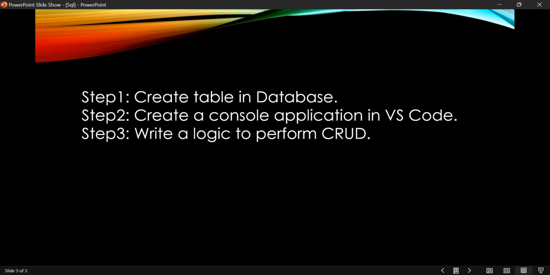In the first step, we are going to create a table in a database. In the second step, create a console application in Visual Studio Code. In the third step, we are going to write the logic to perform a CRUD operation. The first step, create a table in the database.